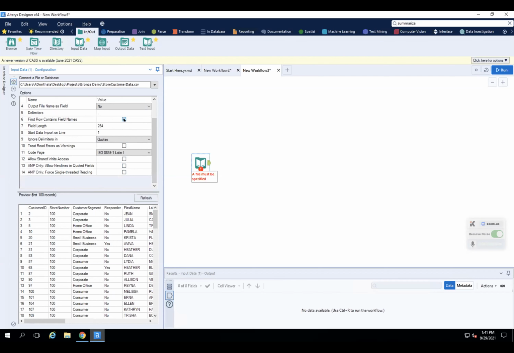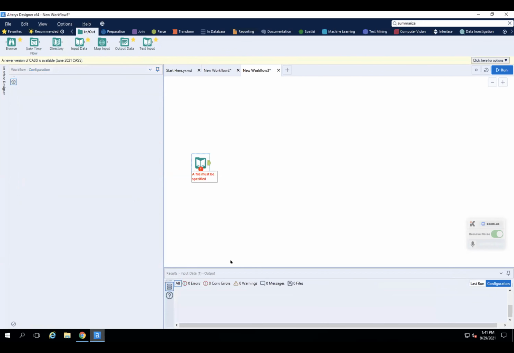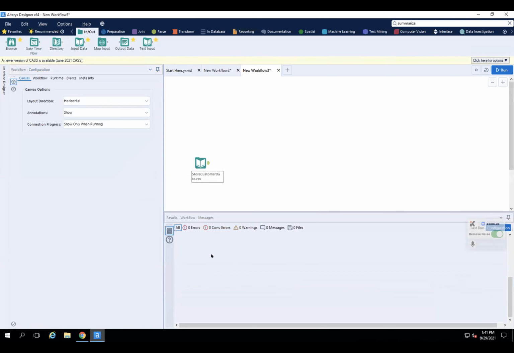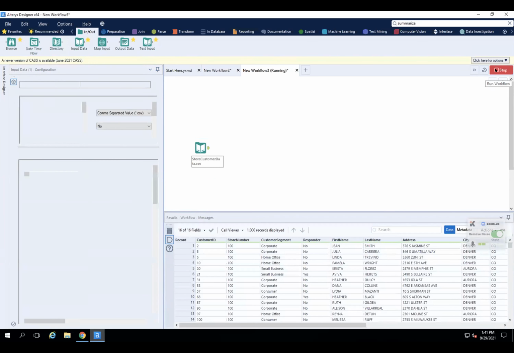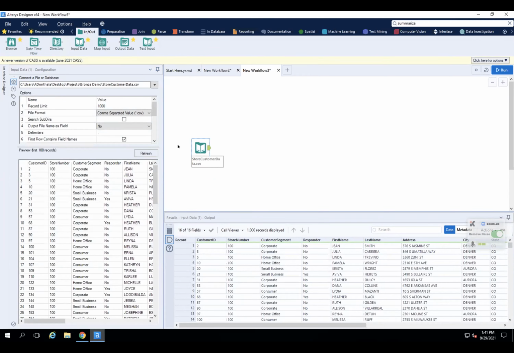Also, I can check or uncheck whether the first row contains field names as headers, so that Alteryx knows it should pull in the first row as a field header. As soon as I brought in my tool, I see nothing in the results window. That's because I need to run the workflow every time I drag and drop a tool in Alteryx. As you can see, the record count is only 1,000. So only 1,000 records have been brought in.